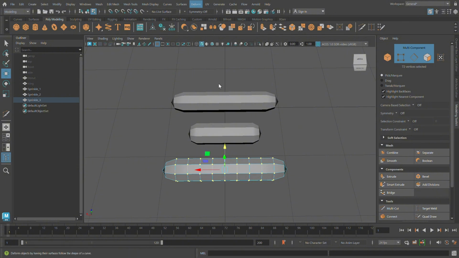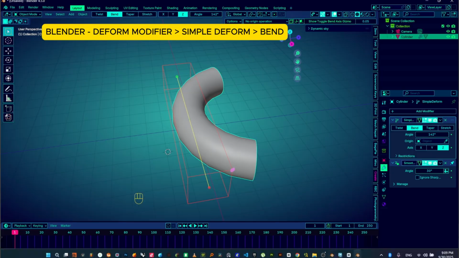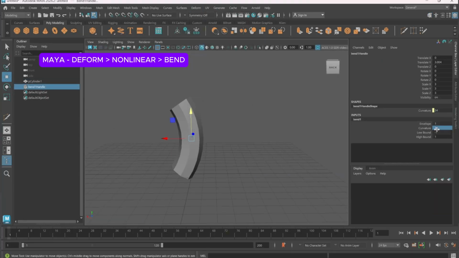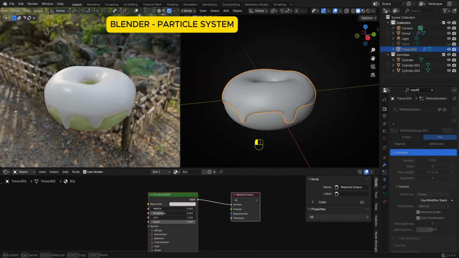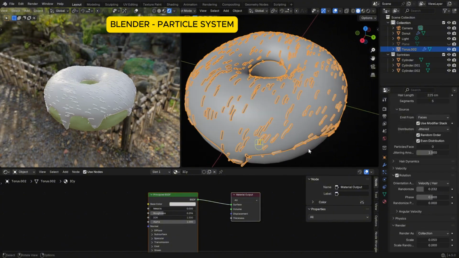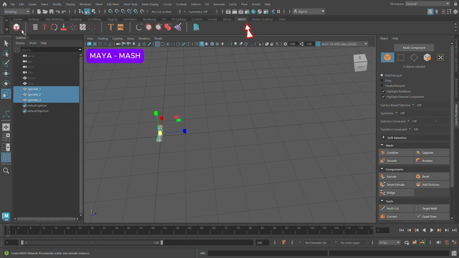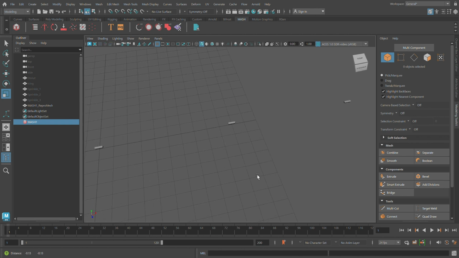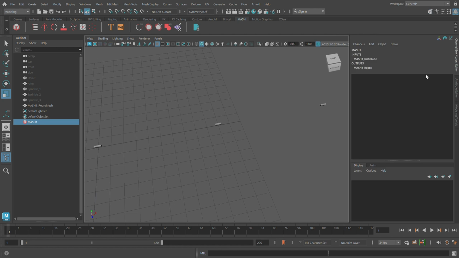The tutorial proceeded to apply some bend on the third object, a feature similar to Deform modifier > Bend in Blender. It was accessed by going to Deform, Non-linear, Bend. Next part, which I was curious and excited for: what is the equivalent of a particle system in Maya? Turns out it is a feature called MASH, which is sort of like a combination of geometry nodes and particle system in Blender. How is it different? Not very much in terms of the control parameters, but setting it up was slightly different.